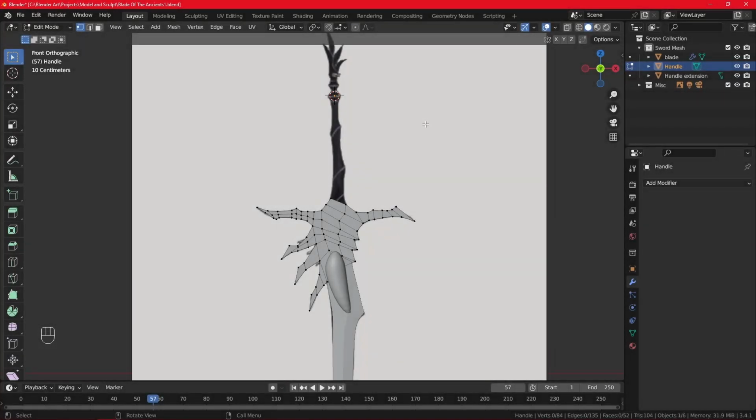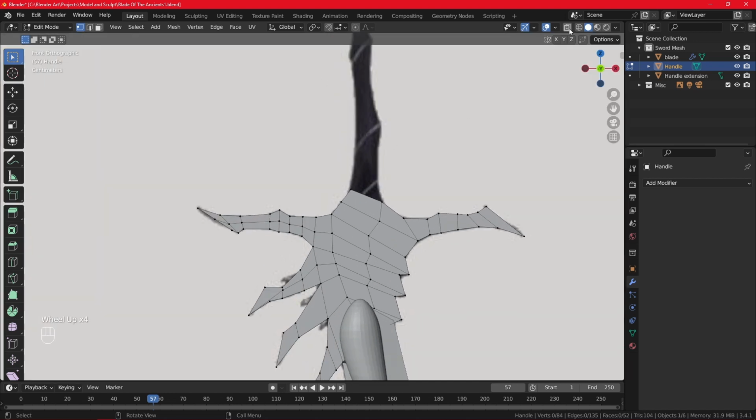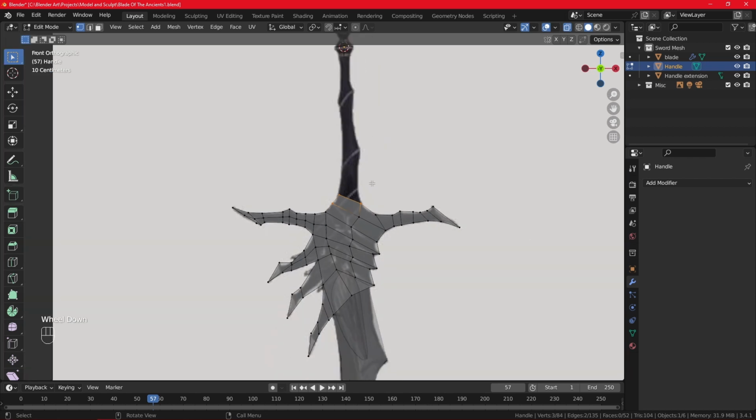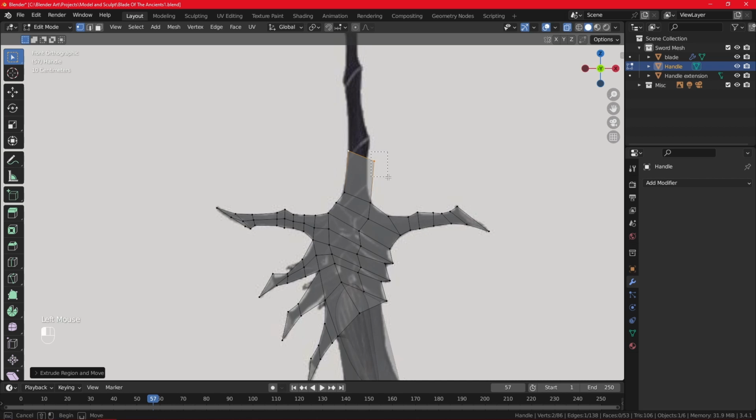Hello everyone, and welcome back to the fifth part of the course, in which we'll be making the Blade of the Ancients from scratch using Blender. In the last video, we made a handle extension using proportional editing, and we had tweaked our overall look of the blade. So let's continue blocking out our handle so that we can soon get into sculpting workflow. So you know the drill. We want to extrude this part with E and conform it to the handle.